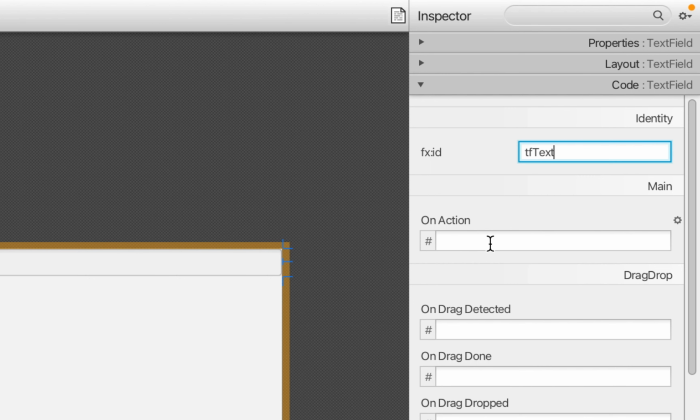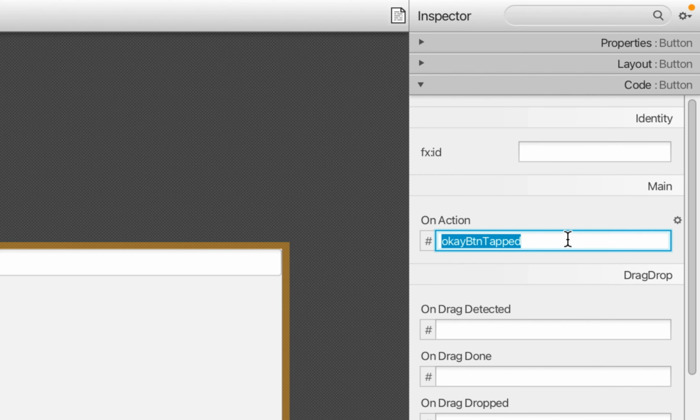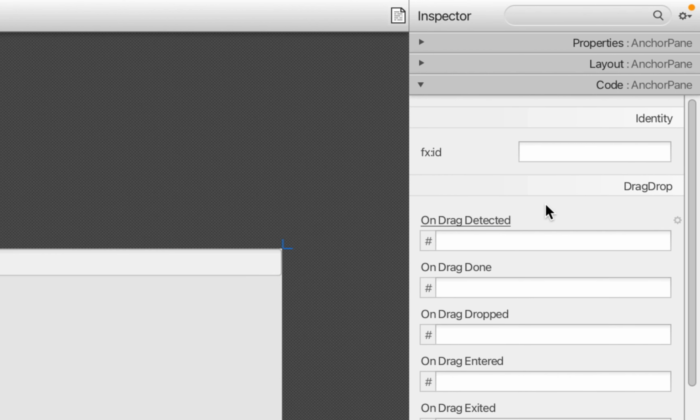And then after giving it an ID, we give this button also an action, because when you press on it, we want a certain action to occur, right? So let's just say okay. So that's it for everything.